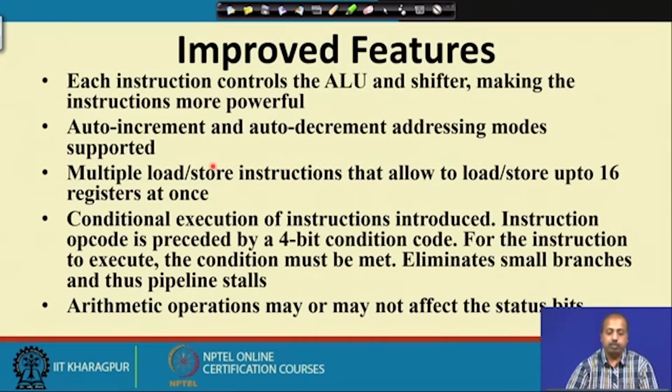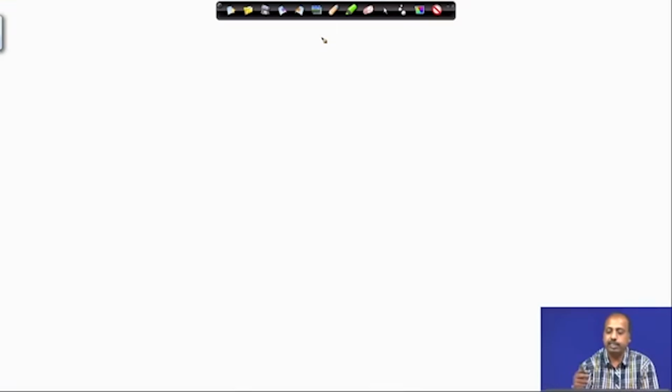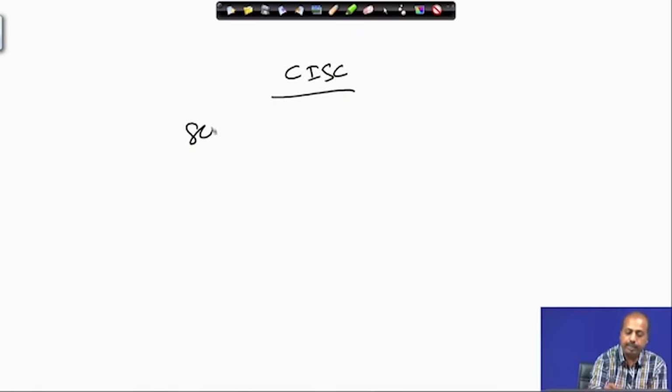Another diversion is multiple load store instructions that allow load store up to 16 registers at once. So, this is basically a CISC feature. If you look into Intel 8086 family of architecture, then you will find that there is a special instruction which is called moves, moves B, moves W, moves word, like that.